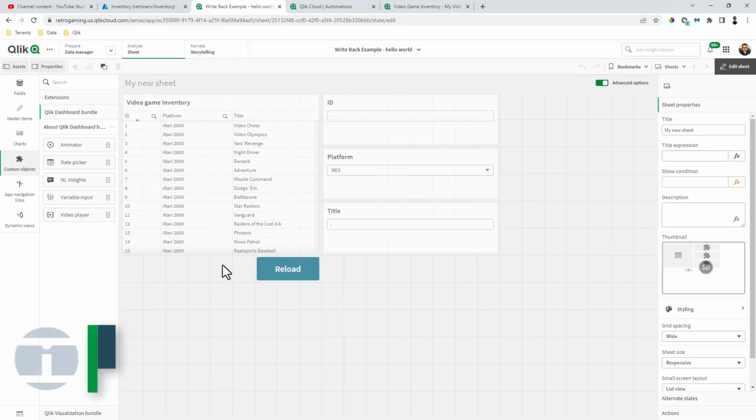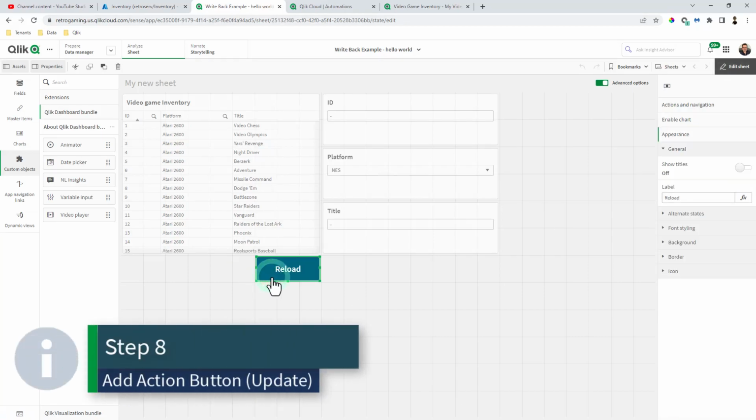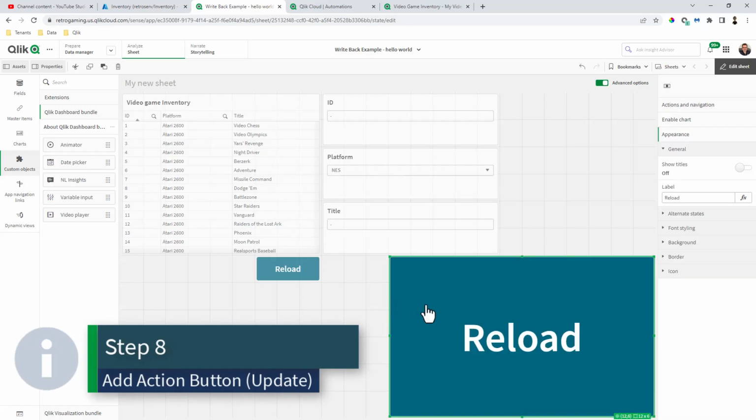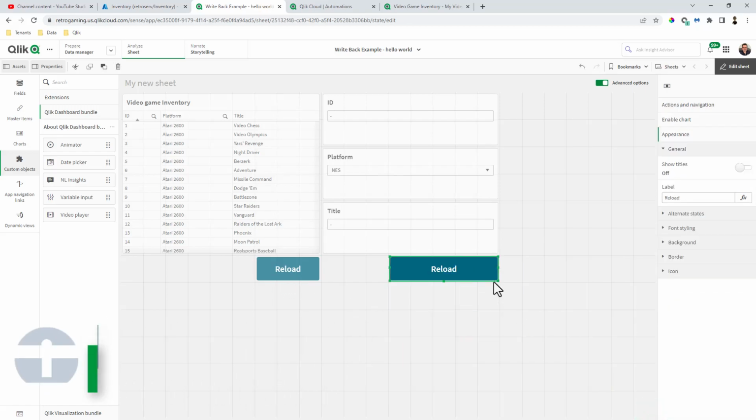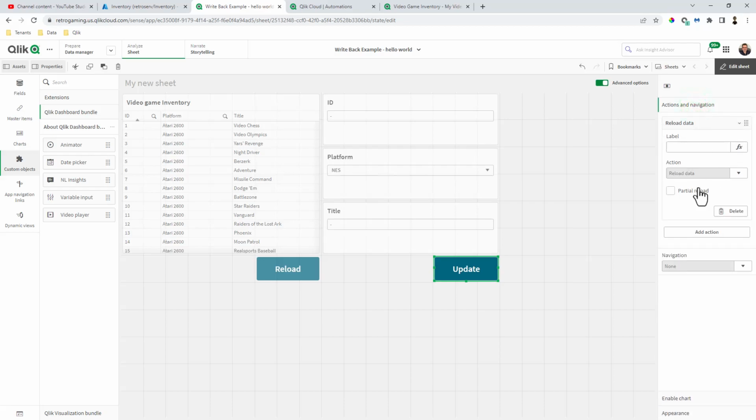Okay, so now we're going to grab another button. In this case, I'm just going to Control C, Control V, the reload button. Size that appropriately. And for the label, we're going to type in update. Now for actions and navigation, we're going to delete the reload and we're going to add a new one called execute automation. And then we're able to choose the automation, but we didn't create the automation yet. So we're going to hold here. And what we're going to do is create an automation.